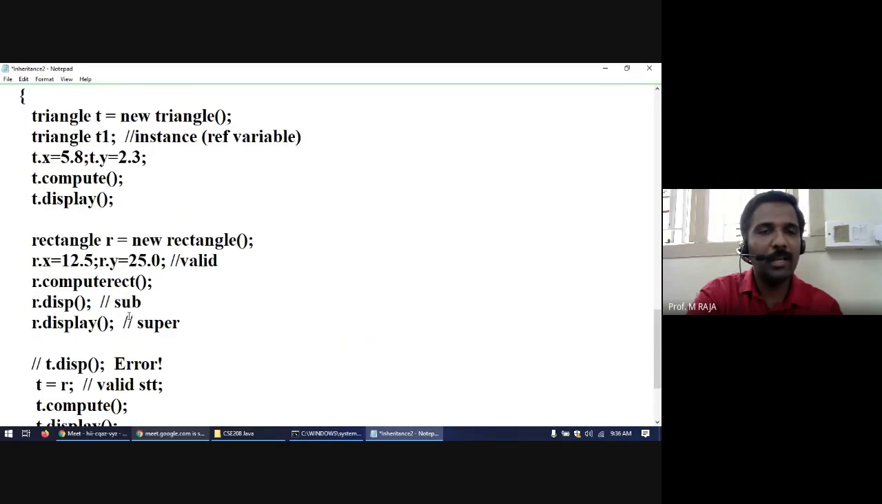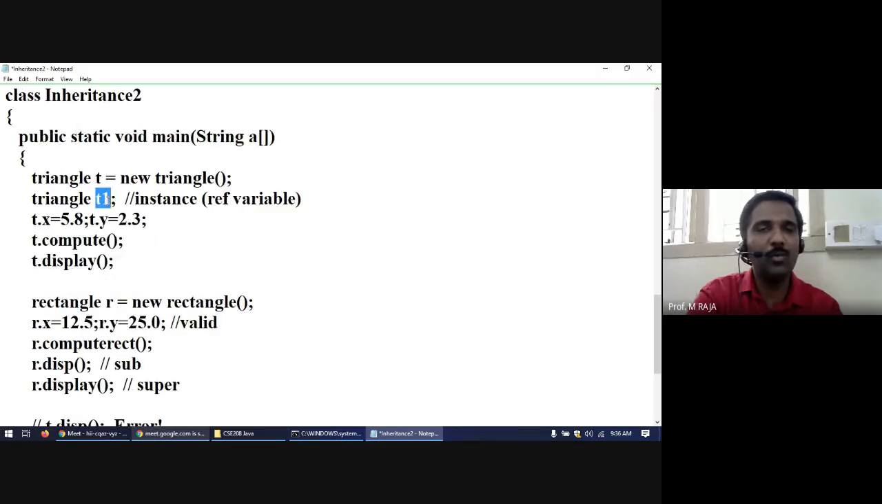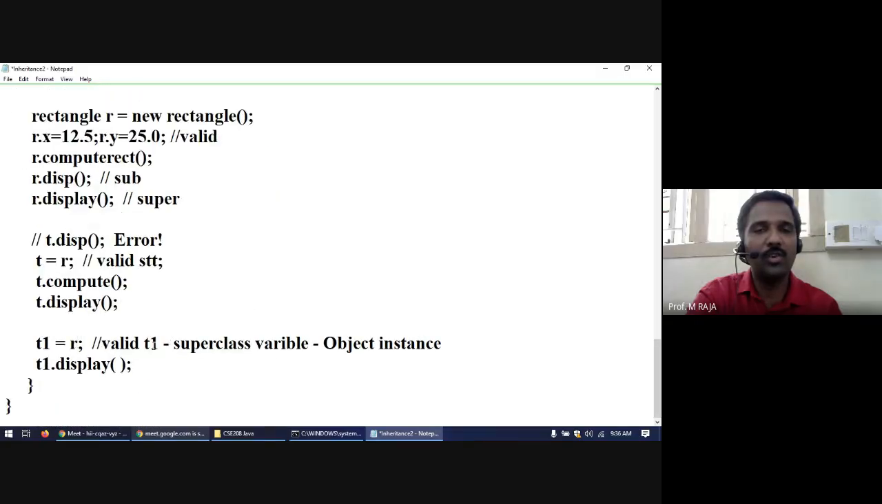But the main important statement is T1. What is T1? T1 is an instance of a superclass reference variable. T1 can point to a subclass object: T1 is equal to R. The left-hand side is a superclass reference variable, and the right-hand side is an object of a subclass. Superclass reference variable is equal to a subclass object.